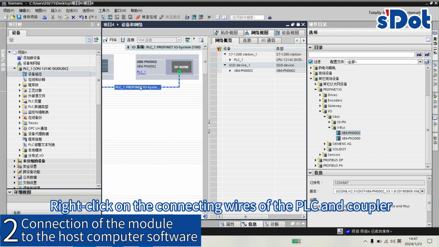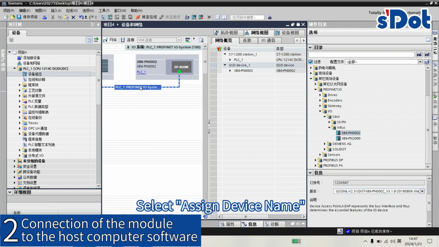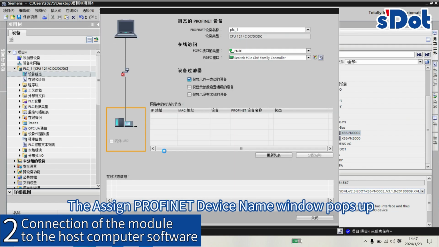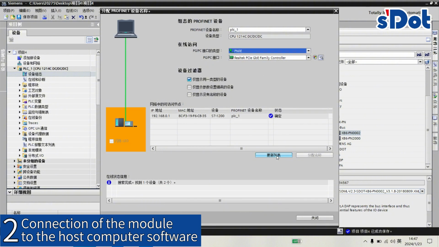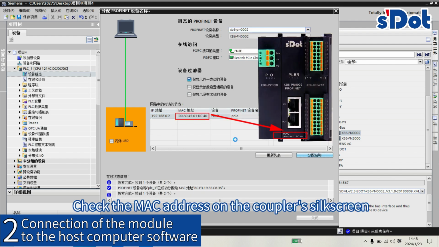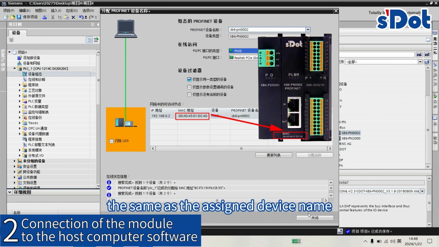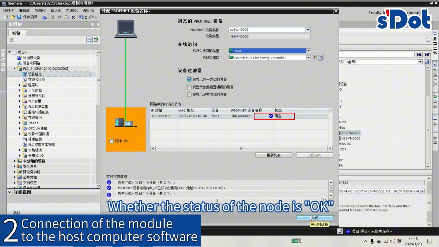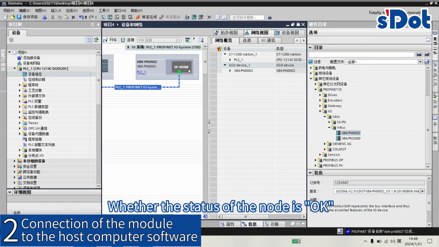Right-click on the connecting line between the PLC and the coupler. Select Assign Device Name. The Assign Profinet Device Name window pops up. Click Update List. Click Assign Name. Check the MAC address on the coupler's silkscreen, whether it is the same as the assigned device name, reachable nodes in the network, and whether the status of the node is OK.